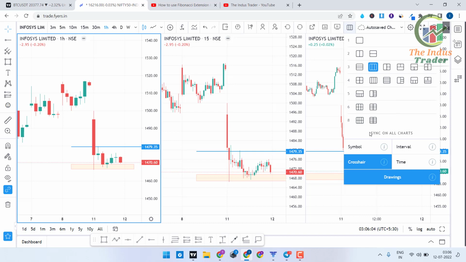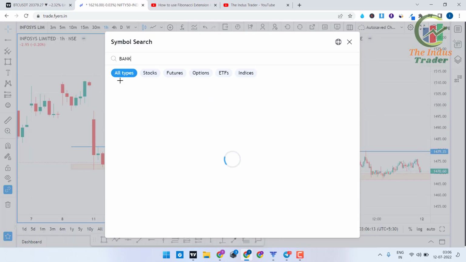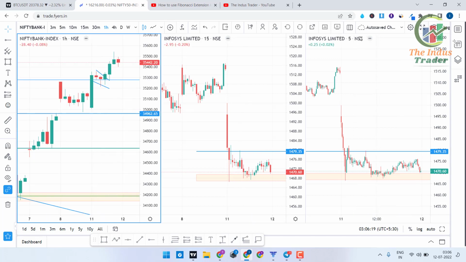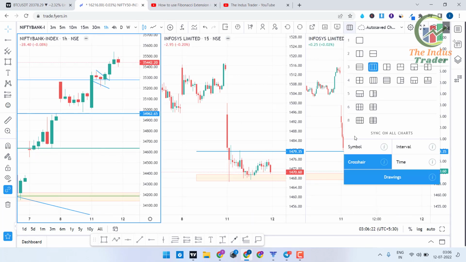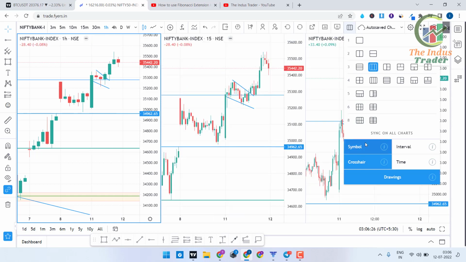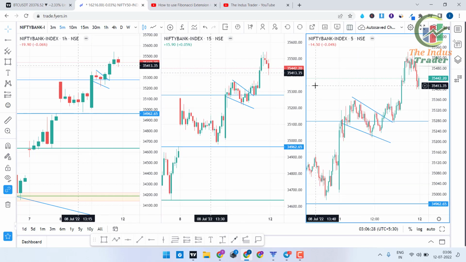It is sync on all charts. This particular setting helps you a lot. For example, let's say bank nifty spot, that is the index, and if I click the symbol again, you can see everything changed. I hope if you have not understood this, simply go back and you will get it. Nothing much rocket science in this.